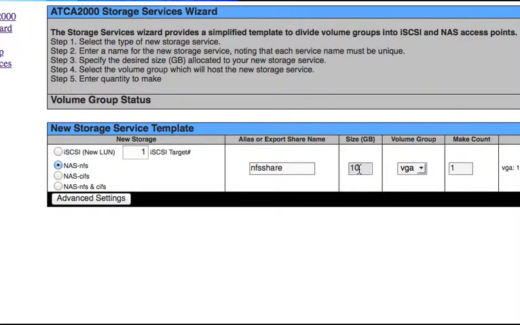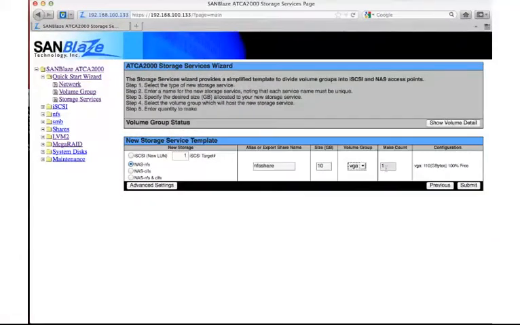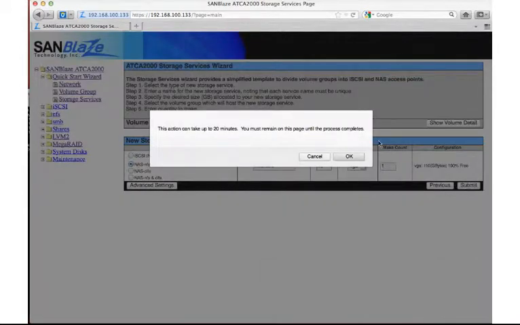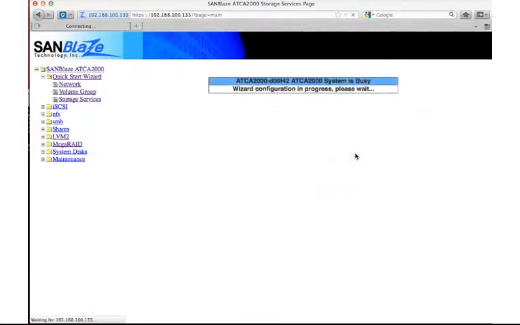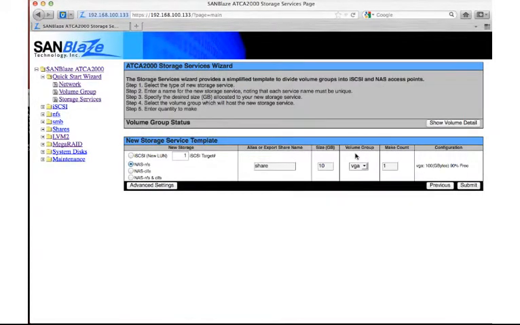The size I would like to make the share. The volume group to use, which I created on the previous screen. And then the number of shares I would like to make. In this case, just 1. So once I've put in my options here, click Submit. And this will go ahead and build my share. At this point, my share is now ready to use and is accessible over the network.